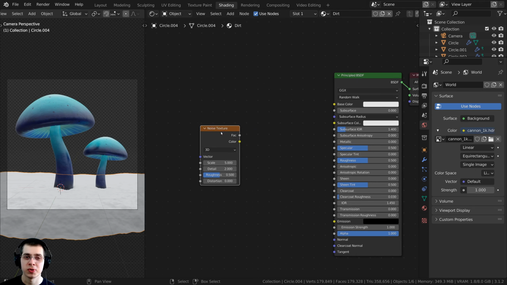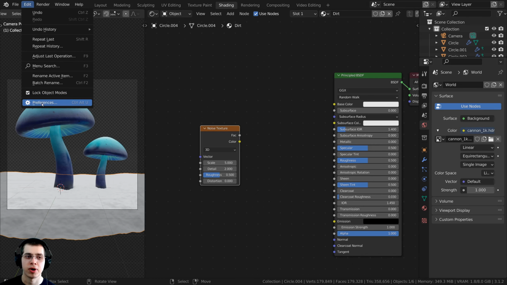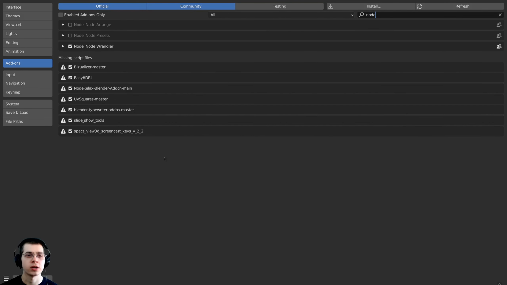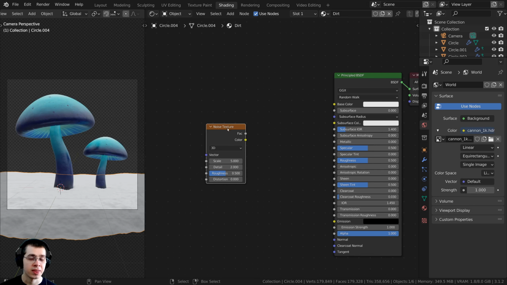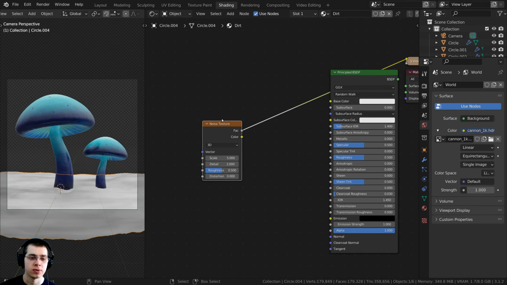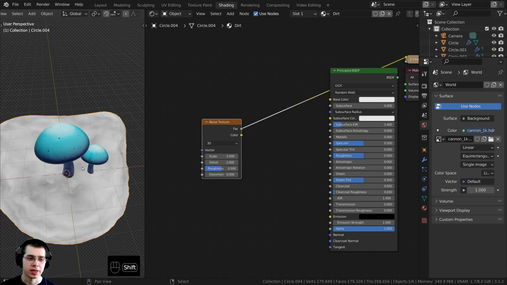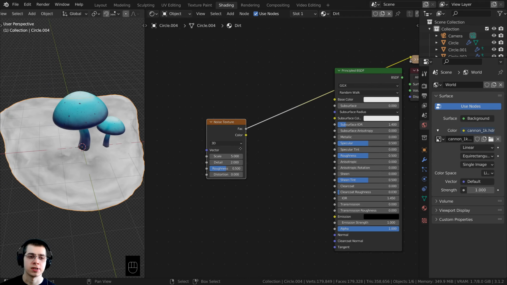If you don't have the Node Wrangler add-on turned on though, you can go to Edit, and then you can open up the Preferences. And then right over here on the Add-ons tab, you can go to the search, and search for Node Wrangler, and then just check mark the Node Wrangler add-on, and then you can close the user preferences. So now that the Node Wrangler is turned on, I can hold down the Control and Shift keys, and then I can select different nodes. And that is going to preview that node on the object. So I can see that procedural noise on this object.